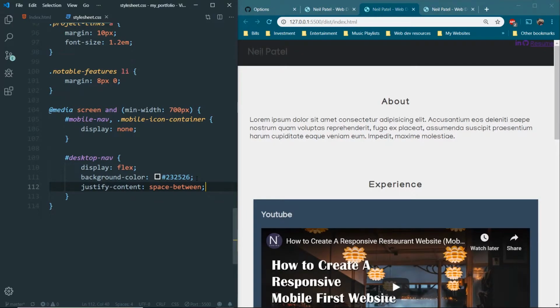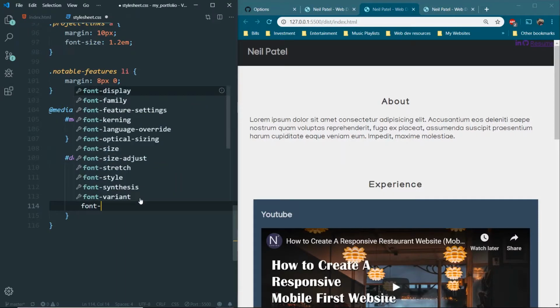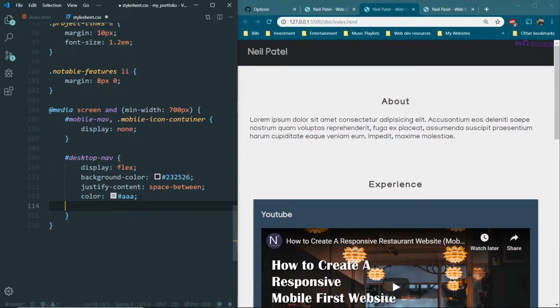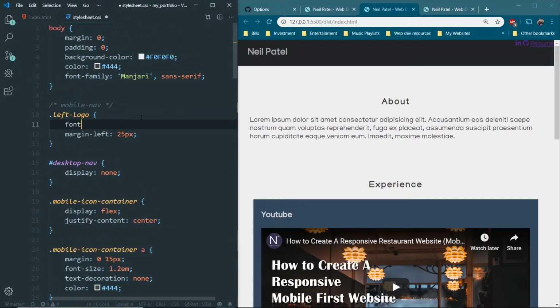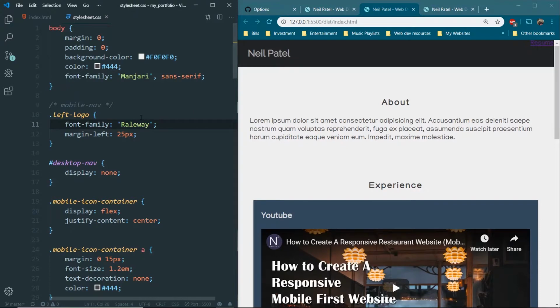Okay, so that's at the end. And let's fix the styling for our icons, and let's change the color here. So we can say color, and we're going to use AAA. So that'll change that, but we'll need to change the color of the icon separately. And also, I wanted to use a font family here for the left logo. I wanted to change that. So we use that Raleway, so we can say font family, Raleway. Okay, that looks a lot better.